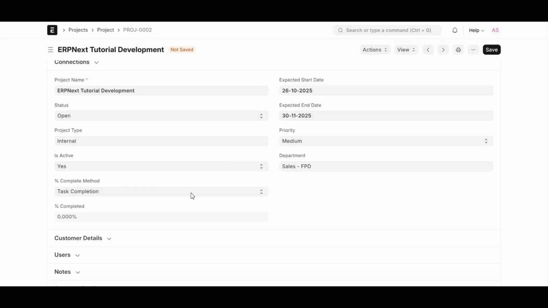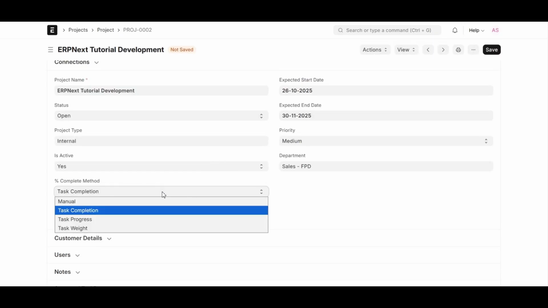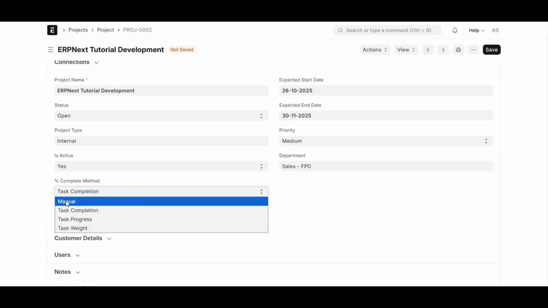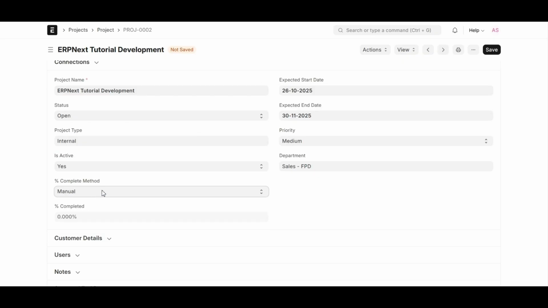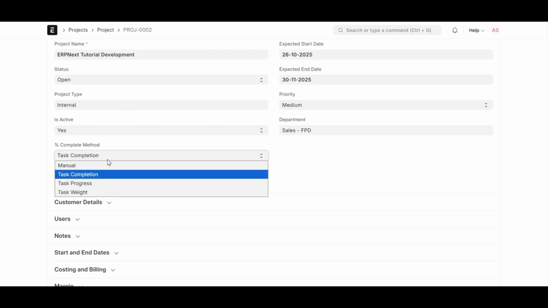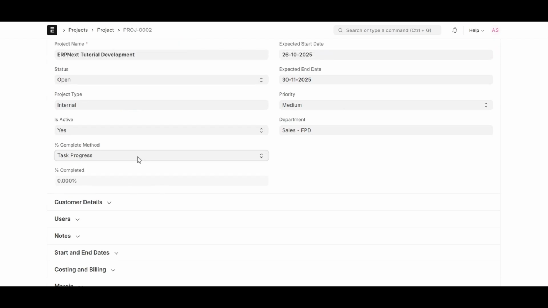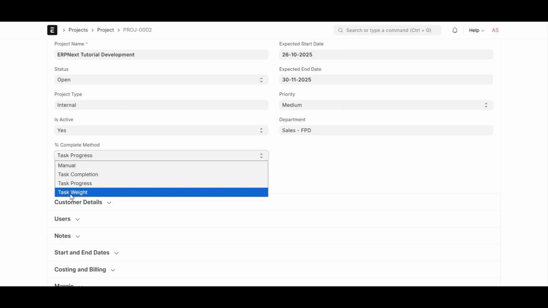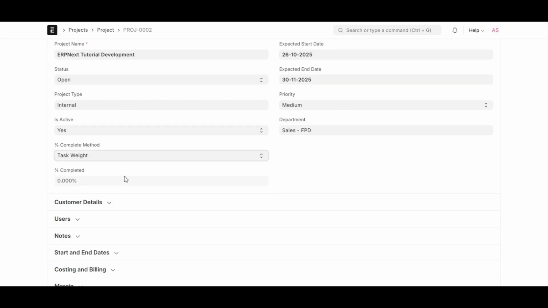Completion method. Choose how project completion is calculated. Manual. Enter completion percentage manually. Task completion means based on how many tasks are finished. Task progress based on average task progress. Task weight based on weighted task importance. In ERPNext, there is also an automation where if 75% or more tasks are completed, the system can automatically update the project's status to completed.